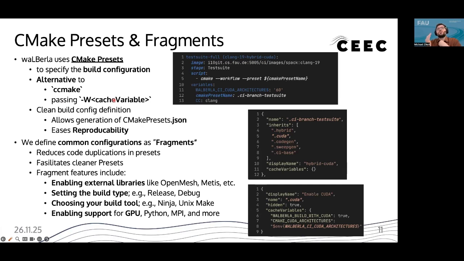And this is not so nice for reproducibility, and it's also not so nice to look at. We use something called presets, and with the presets, here I gave you a snippet of the CI test, the Clang one, for example, and the execution that we have. You can see we just use CMake. We say do a workflow and take a preset. And the preset we define here in this job variables.